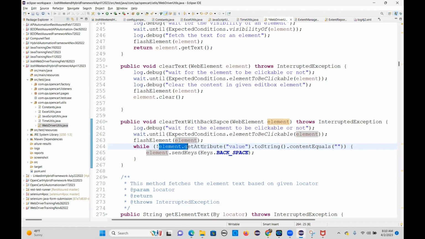So this is element dot get attribute value. It will get the value attribute value, convert that into string. Then until what? Until empty. For example, this value attribute has Selenium, so this value will be Selenium. Selenium content equals to empty. When it becomes content equals to empty in the edit box, you press the backspace key, one by one you delete it, until this is not empty, you keep doing this backspace.